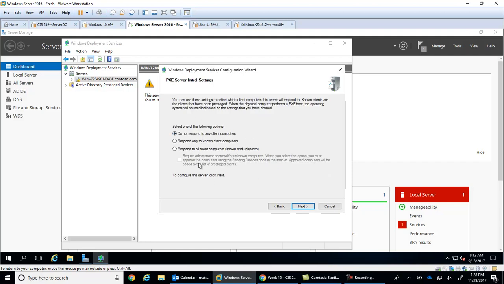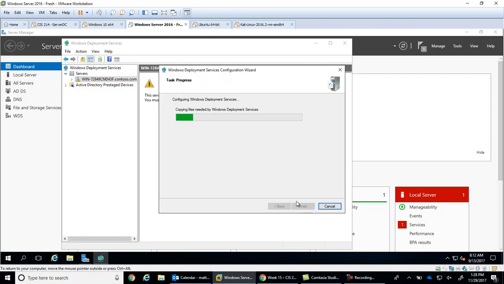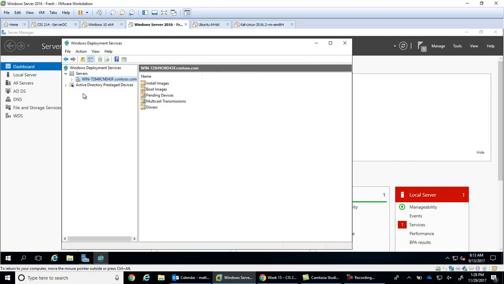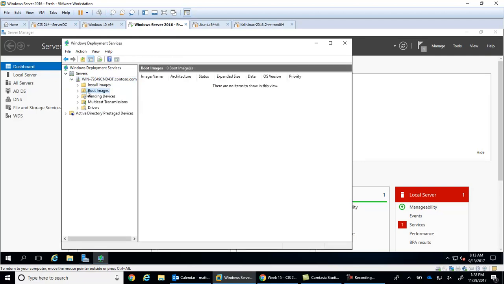When someone attempts to boot off the network, the PXE boot, or doing the F12 boot, do we want to respond to them? We're going to choose respond to all clients. We'll hit next here, and it's going to add the files it needs and start it up. On this page, we're not going to add the images now. We'll do that later. But remember, we will have to add some boot images for this lab. We'll get an install image after we capture, and we'll also create a capture image itself. So these are things to come, just mentioning those.